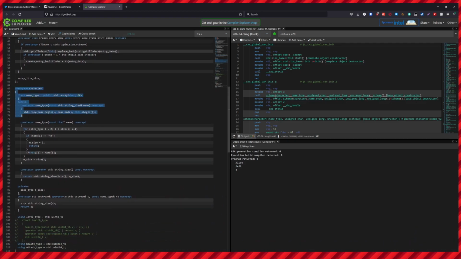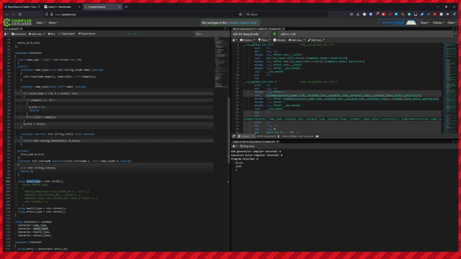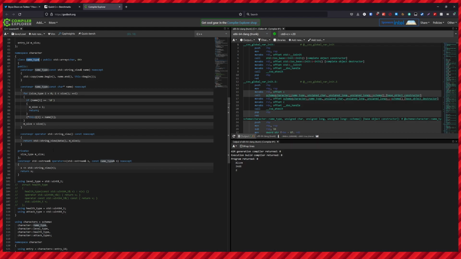I then have this namespace character, and this is where I hold all of my different types. I've got a health type, an attack type, and a level type. And then I've got this name type, which is a little bit bigger than I needed it to be. I wanted to round this out a little bit. Originally, it was just an array of 64 characters so that I could have all of the names packed together at a fixed length.